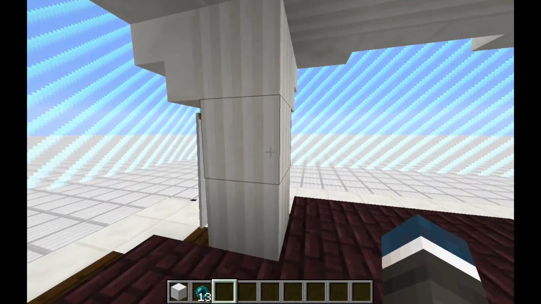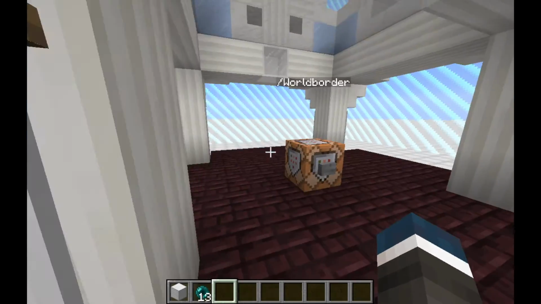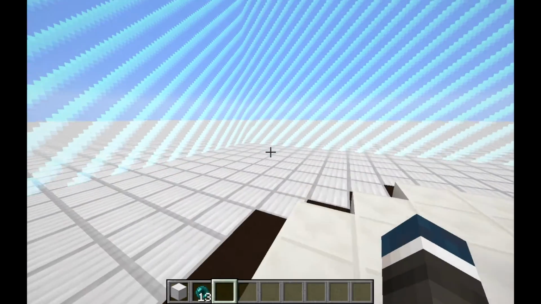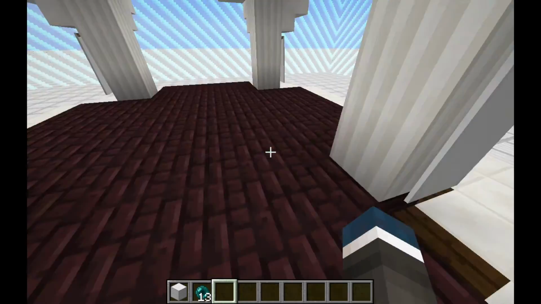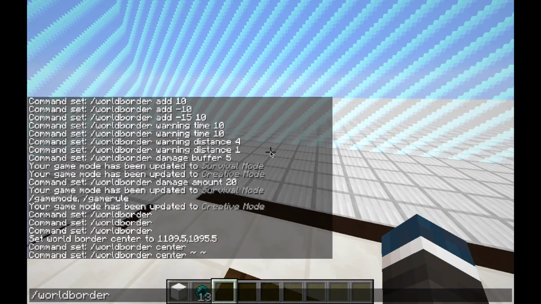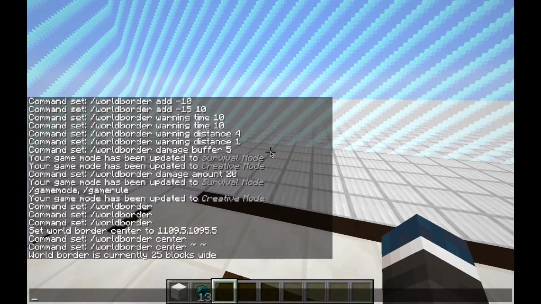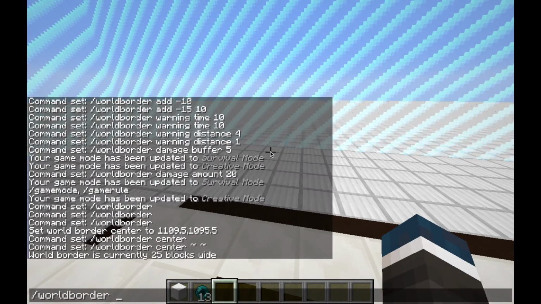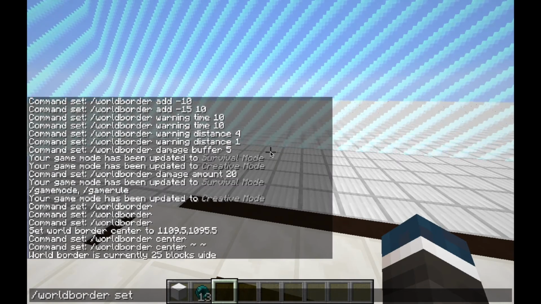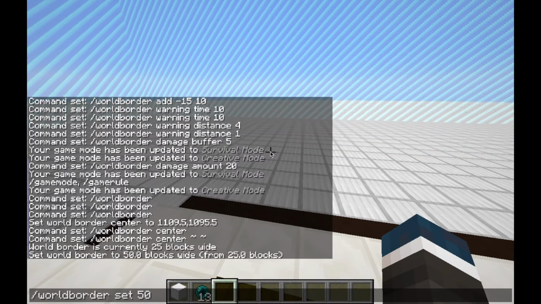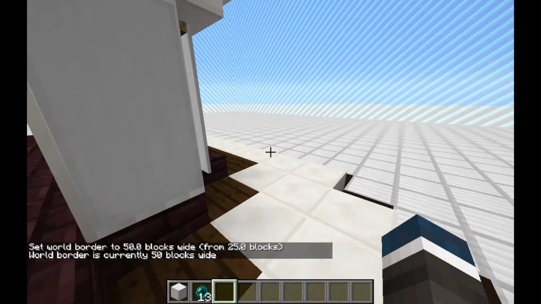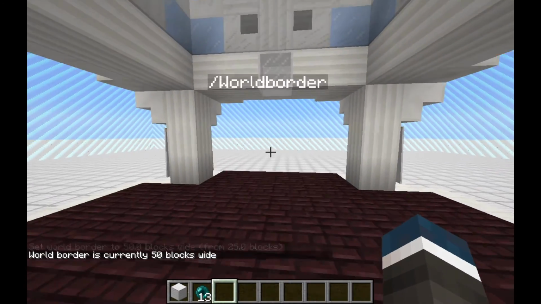And lastly, I want to do the get command. And I'm not going to do this in the command block because it's just too much of a hassle, so forget about that now. The get command pretty much gets how big across your world border is. So we do world border get, and it says it is currently 25 blocks wide. So we can do world border set again. We can set it to 50 blocks. And do the get command, and it says world border is currently 50 blocks wide. That is the last command I have for y'all, and that's the world border command.